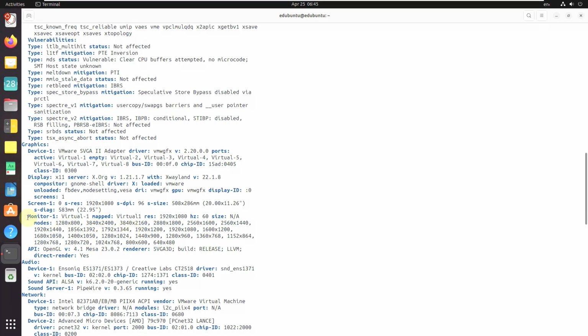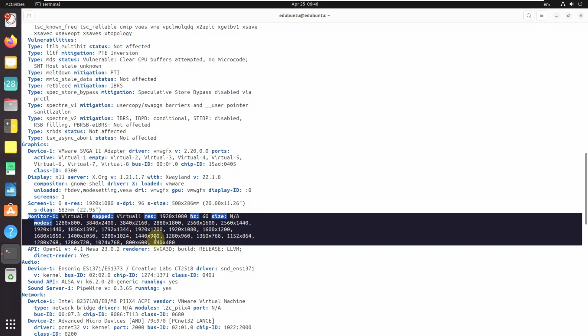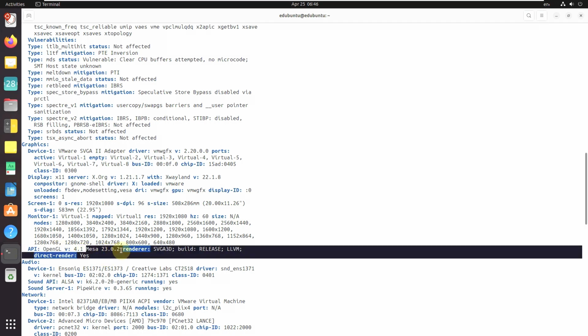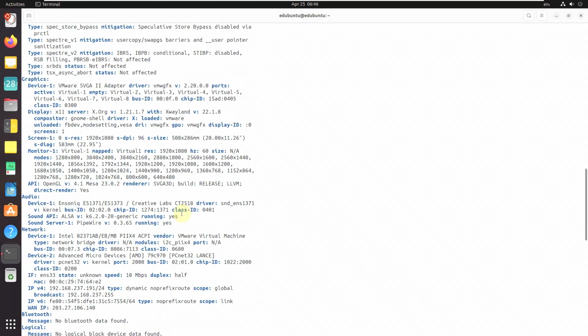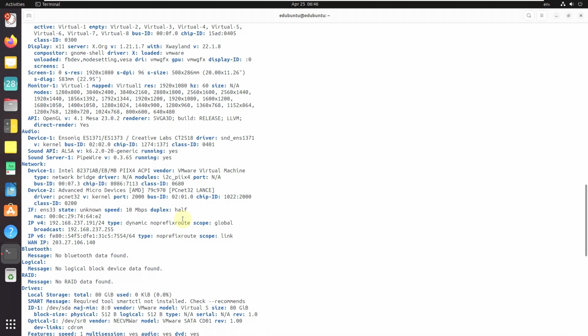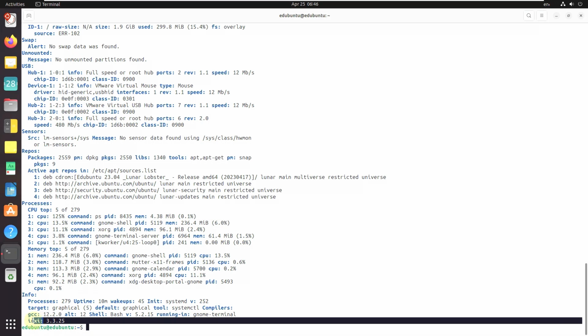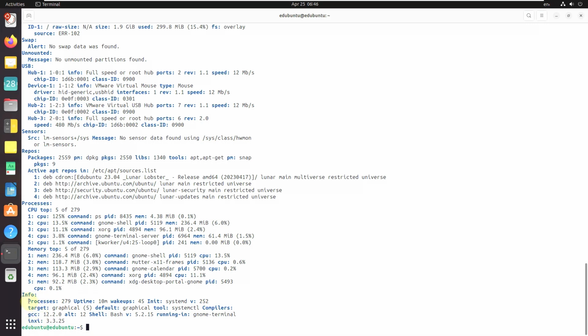So let's scroll down. Under monitors, these are the available display resolutions, and API OpenGL version is 4.1. Mesa is 23.0.2, and the Pipewire version is 0.3.65. So let's scroll down again, and we should be getting our information. Shell Bash version is 5.2.15. Init systemd version is 252. GCC is 12.2.0. inxi version is 3.3.25. Processes running right now are 279, and uptime is 10 minutes. And wakeups are 45.